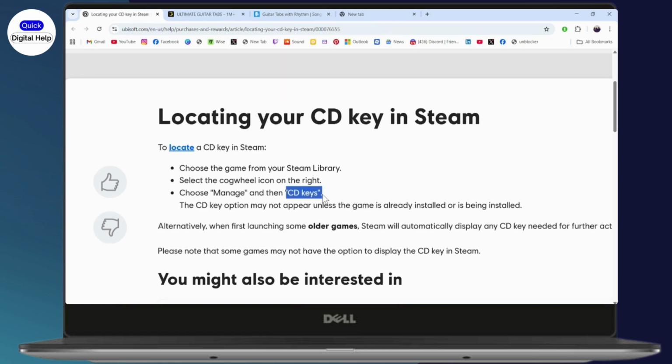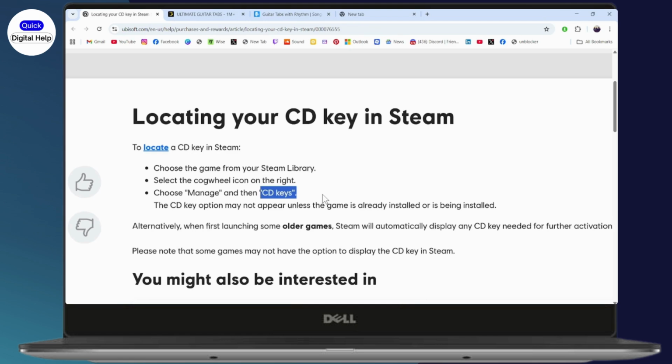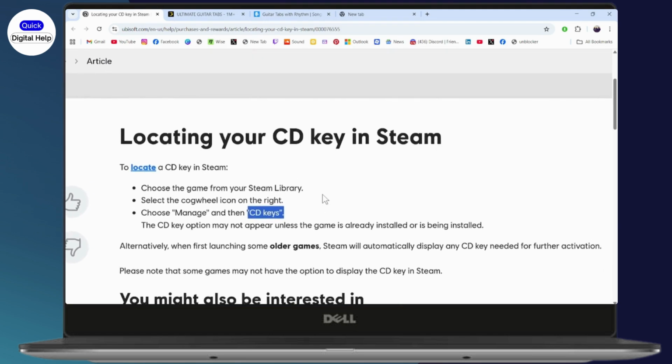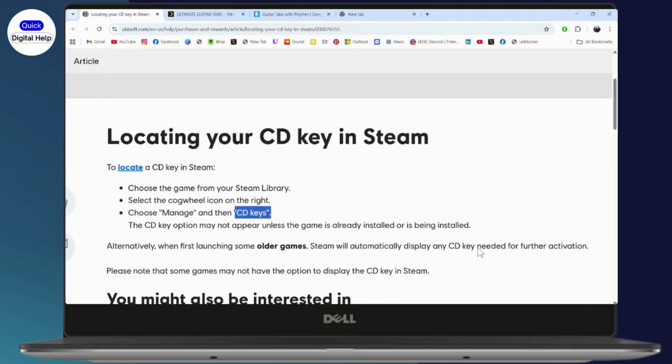The CD key option may not appear unless the game is already installed or is being installed. Alternatively, when first launching some older games, Steam will automatically display any CD key needed for further activation. But please note that some games may not have the option to display the CD key in Steam.